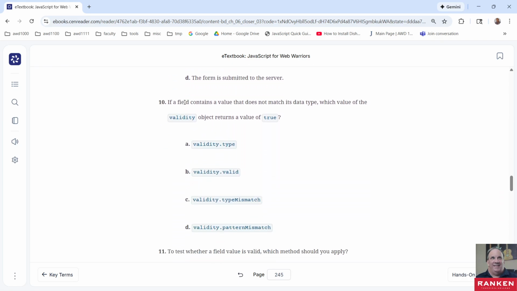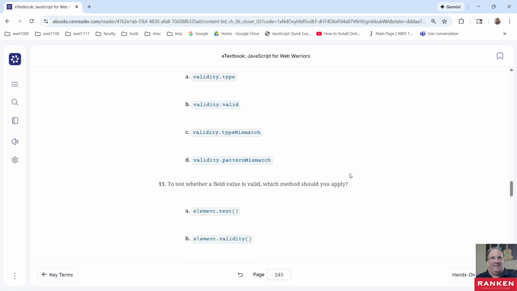Number 10, if a field contains a value that does not match its data type, which value of the validity object returns a value of true? We really haven't gone through this much. I apologize, so probably should have gone through this a little more. But the answer to this one is typeMismatch, validity typeMismatch, if the wrong data type is put in there.